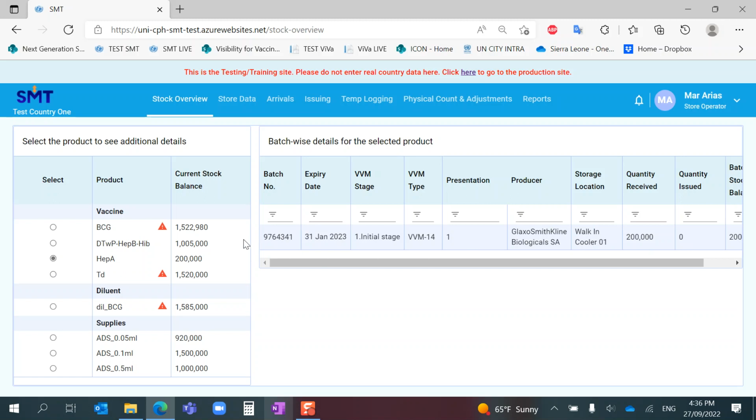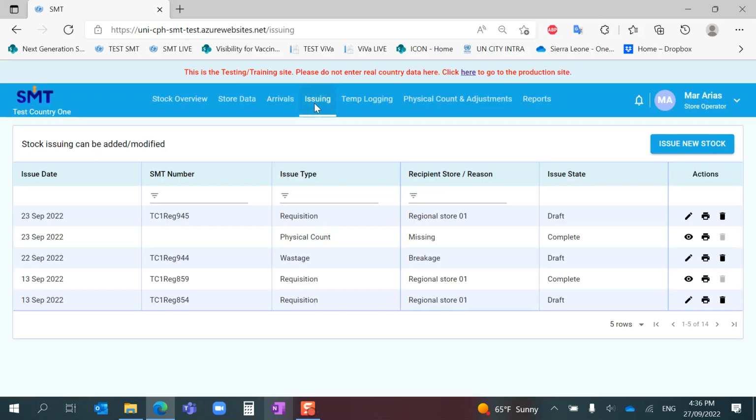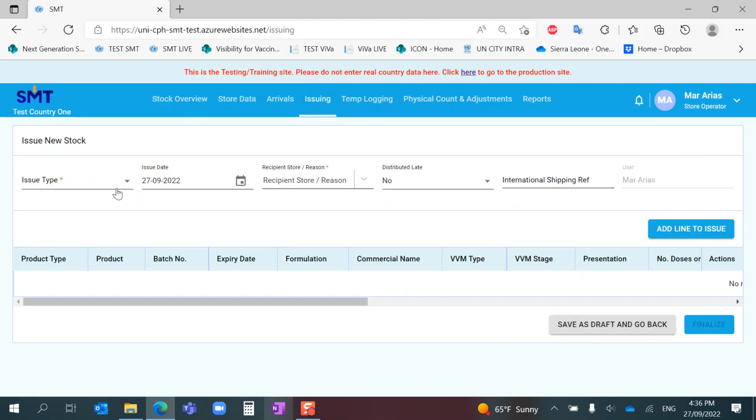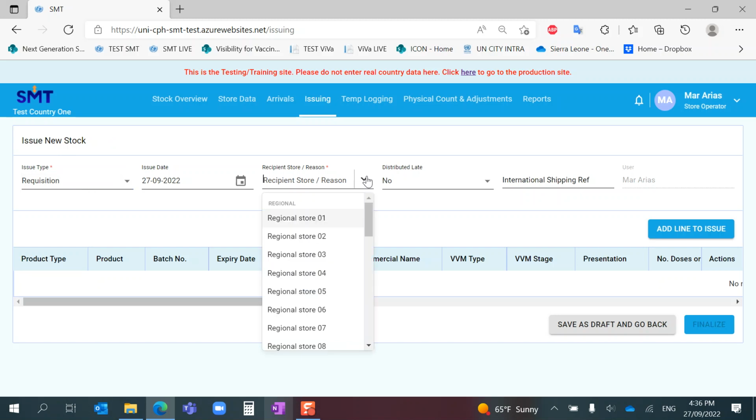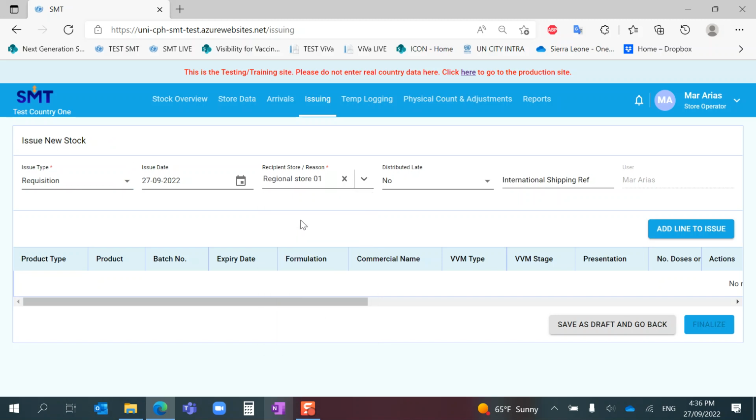When I want to issue out supplies, it's a similar process. I just go to the Issuing tab. From here, I can see the list of the issues that I've done in the past. I can click Issue New Stock. Let's say that I have received a requisition from one of my regional stores, so I can select Requisition, today's date, and I get a drop-down menu with the list of regional stores. So let's say that I'm going to issue supplies to regional store 01.